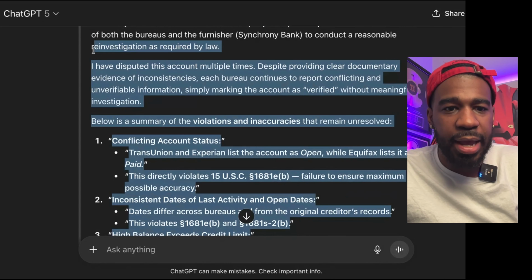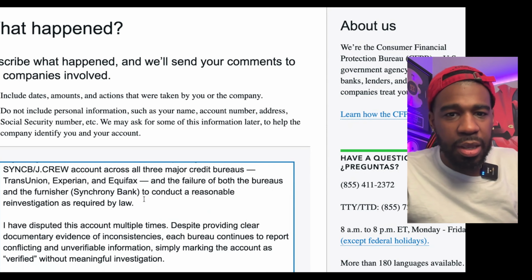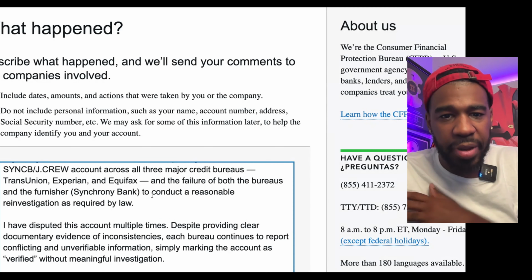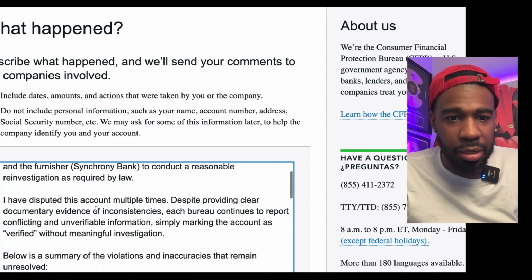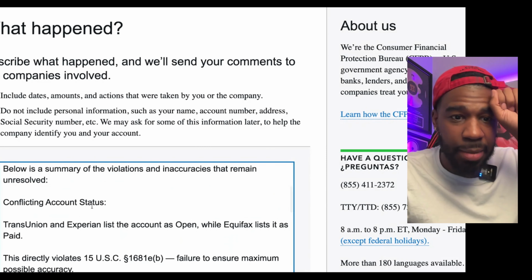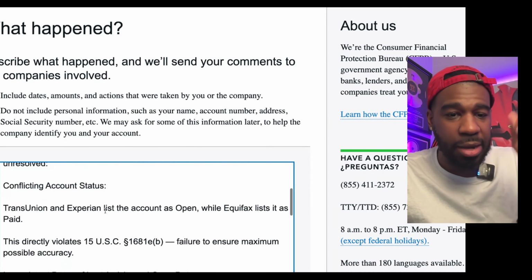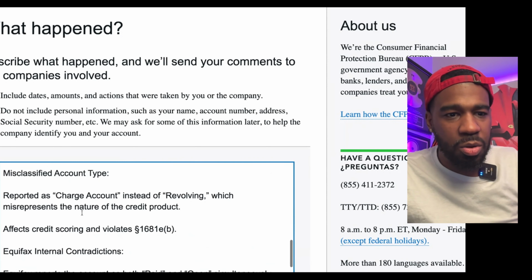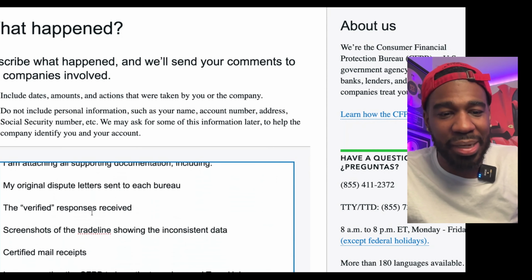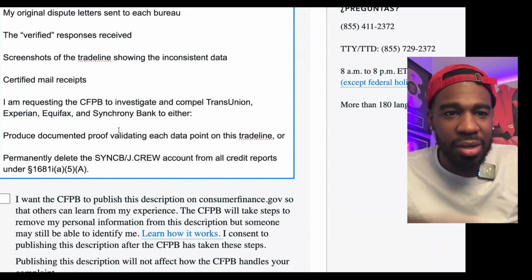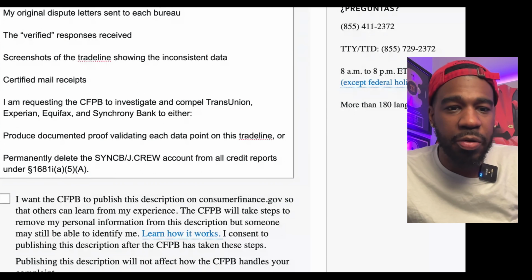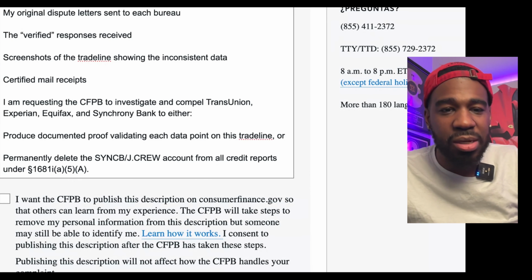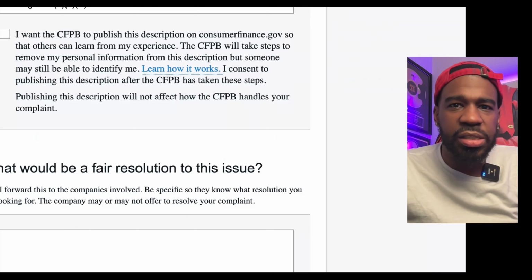So file this complaint under the Fair Credit Reporting Act regarding the inaccurate and inconsistent reporting of the specific account and the failure of both Experian, TransUnion, and Equifax to conduct a reasonable investigation as required by law. Here's the timeline of everything that happened: conflicting account status, inconsistent date of last active, which basically violates this law, and a high balance. It basically breaks down everything you need to help you remove this account from your credit report, all right?